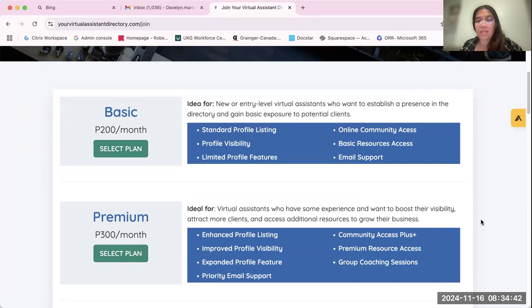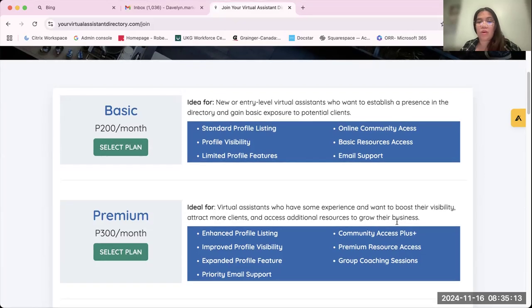So what does the basic membership include? Standard profile listing, profile visibility, limited profile features, online community access. We have a Facebook group, where we continually post valuable lessons, tips, and advice for virtual assistants. And also we have basic resources access. We will go into that further too: what are the basic resources that you can get for only 200 pesos? And of course, we have email support.